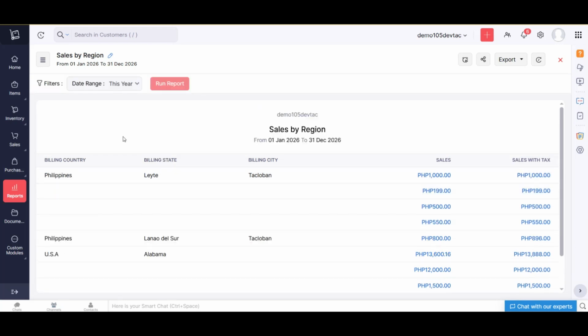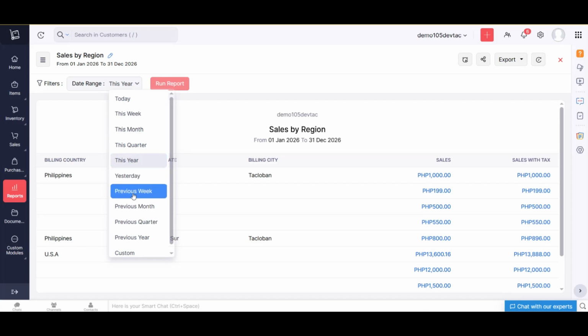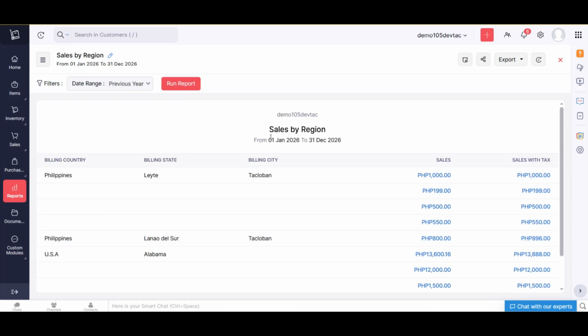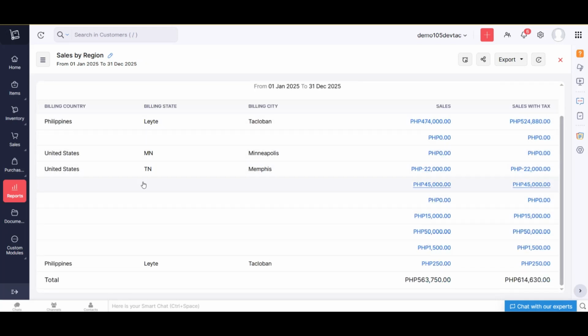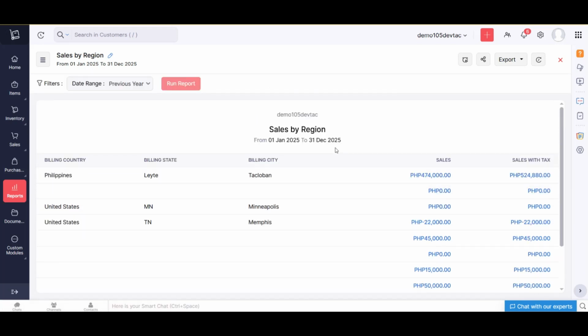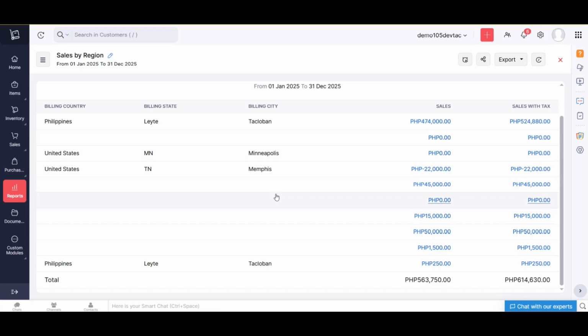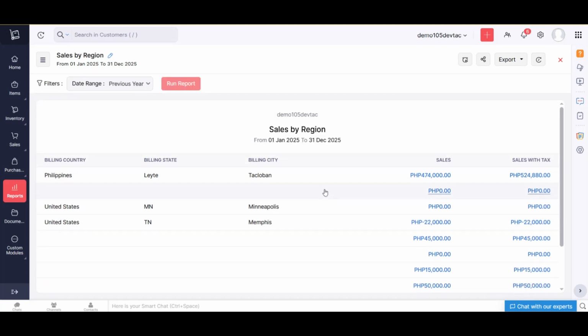Okay, and then you can change the filter as much as you want, like in other reports. So if you want to see the previous year, you just click run report, and you'll see which countries, states, or cities had sales last year. And yeah, that is all for how to generate sales reports by product, customer, or region.